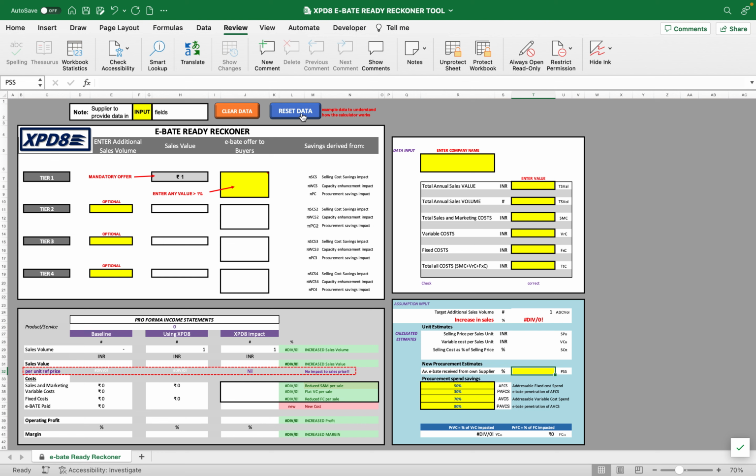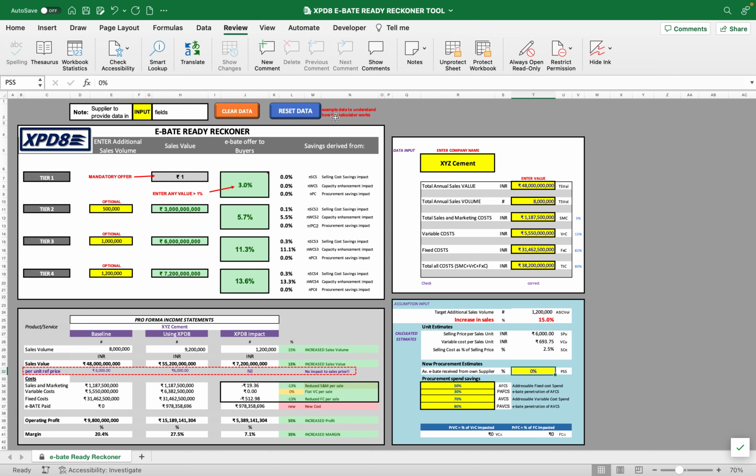I'm just going to reset the data to put the example data in to make it quicker, and I'll zero out the offer values so that we can build them together. Okay, so you will have put in as a supplier your details in terms of information relevant to your own P&L. So in the example we've got here, we're assuming you've got an ebate offer which is lasting for 12 months, so it's an annual ebate offer.